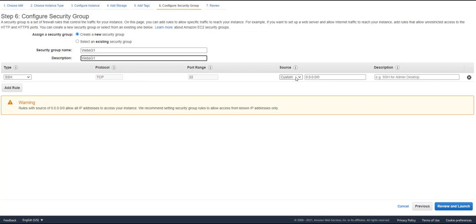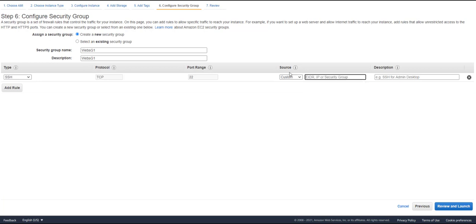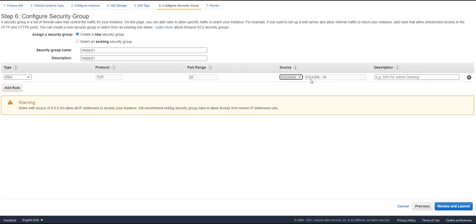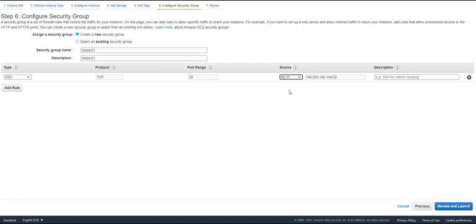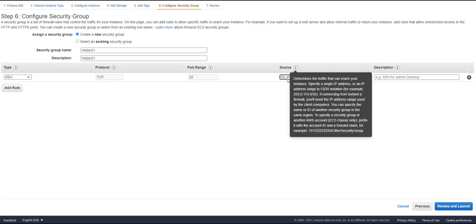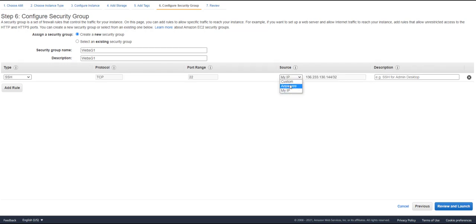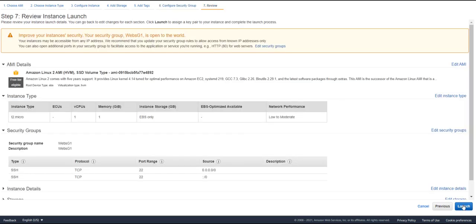Again, you can configure to allow traffic in three different ways. Here you can see custom. It means if you want to allow only a specific IP address, you can type it here. Or if you want to allow everybody, you can select anywhere. Or if you want to allow my IP, it means only this computer can access this server. No one else will touch your server, right? Okay, clear? So I am going to select only anywhere. Click on review and launch.